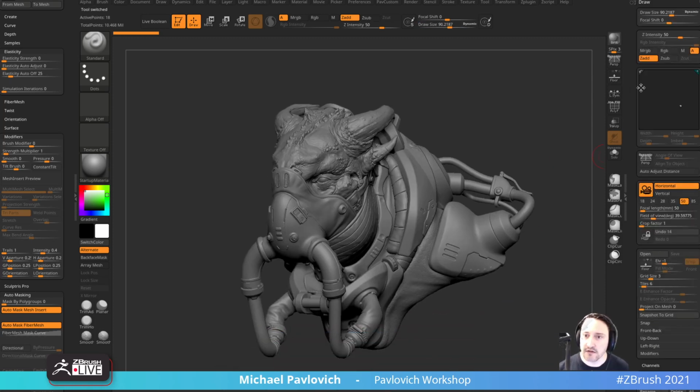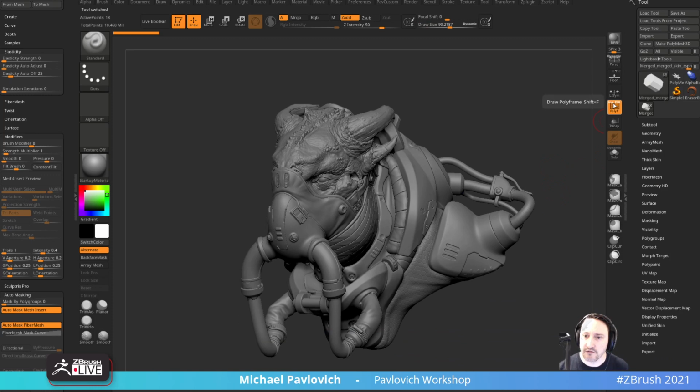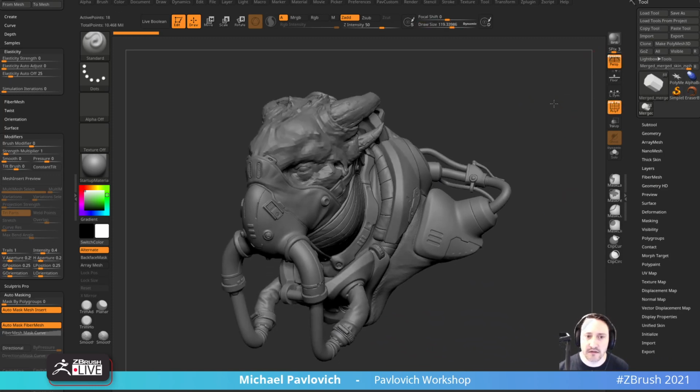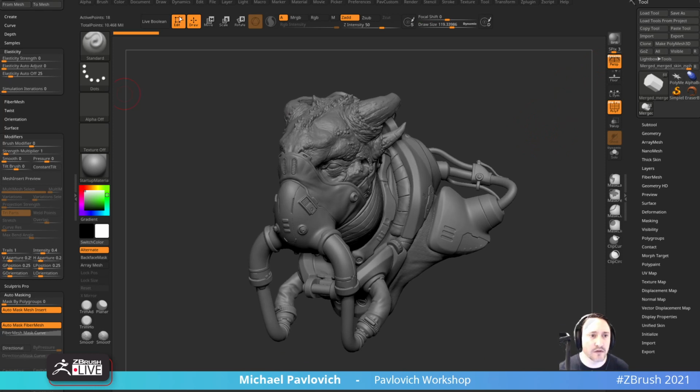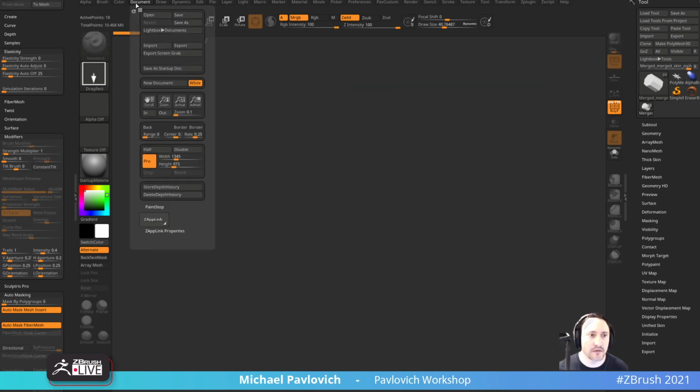But let's do this. Let's see if we can go down here to draw. Let's turn on polyframe. You know what? I'm just going to take it as is. However this thing renders is going to be fine. So let's go ahead up here, hit Control N, go in here to Document, turn off Proportional, say 800 by 800, hit Enter. We'll go ahead and resize our doc.